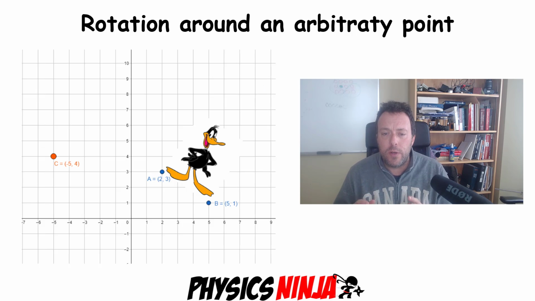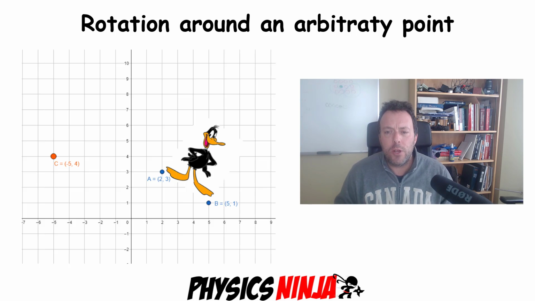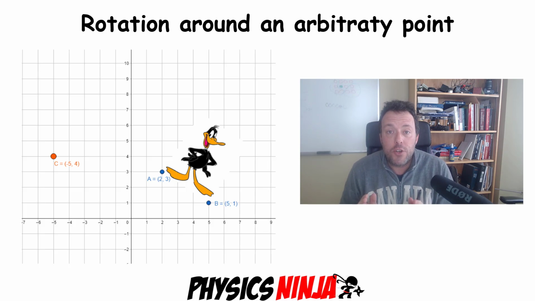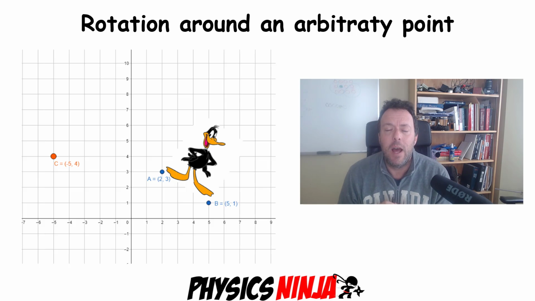So today I'm going to use this GeoGebra app, and I'm going to put the link of the app in the description. We're going to take this image of Daffy Duck. I've defined 2 points on that image, the point A and the point B that I've shown here. My goal today is to pick an arbitrary point. In this case, I'm going to use the point -5, 4, this orange point labeled C. And my goal is to rotate Daffy Duck by 100 degrees in the counterclockwise direction.